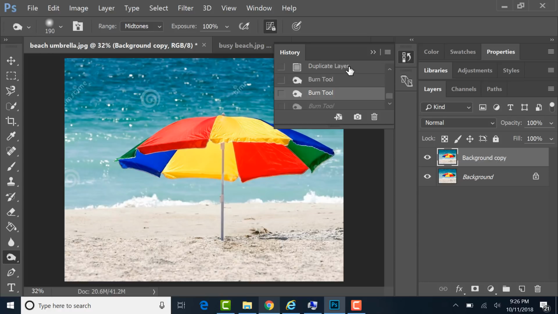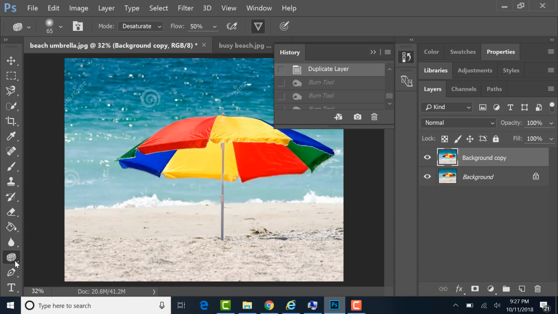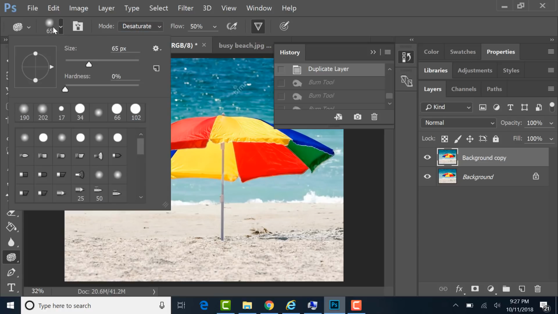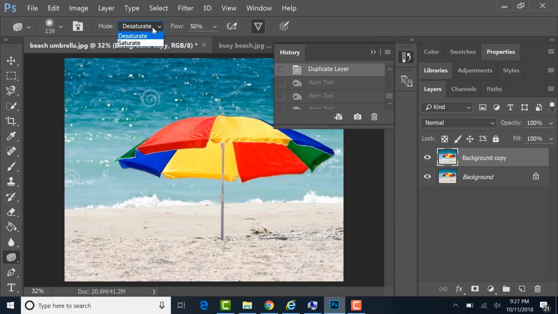I'm going to take it back all the way to the beginning, and I'm going to switch to the sponge tool. All right, the sponge tool allows you to desaturate or saturate a picture, depending on what you want to do. So you can choose your brush and your size. I'm going to make it large. We're just playing. I just want you guys to be able to see it. Let's go ahead and choose desaturate, and we're going to do it on top of the umbrella so you can really get a good idea for it.